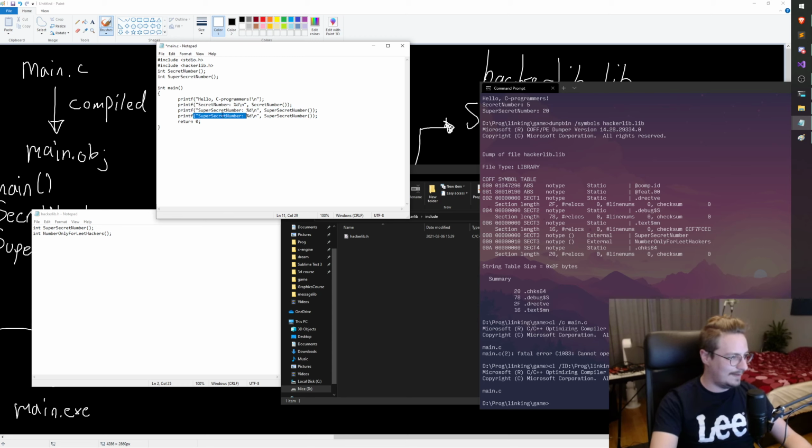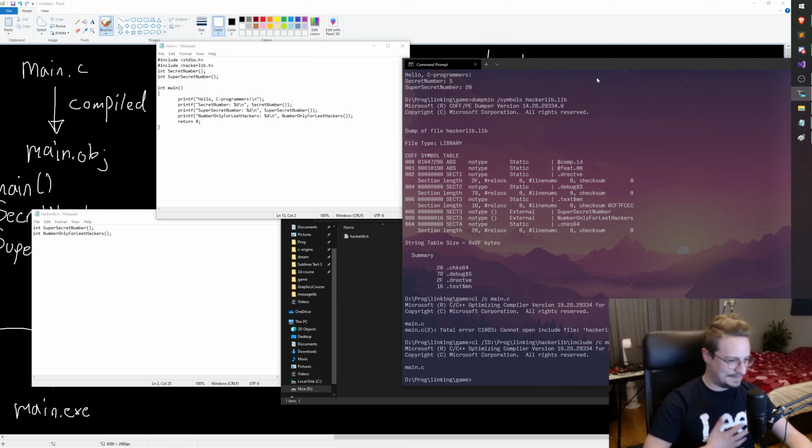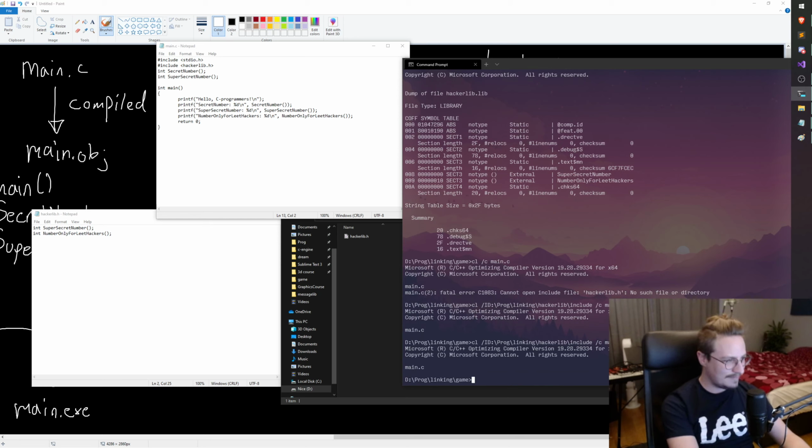So I'm going to call number only for elite hackers. Excuse me. Oh dear. Let's link it. Oh, sorry, no, I added something. I'm going to compile again. There we go. So now it compiles actually calling the delete hackers function, and now we will link it.